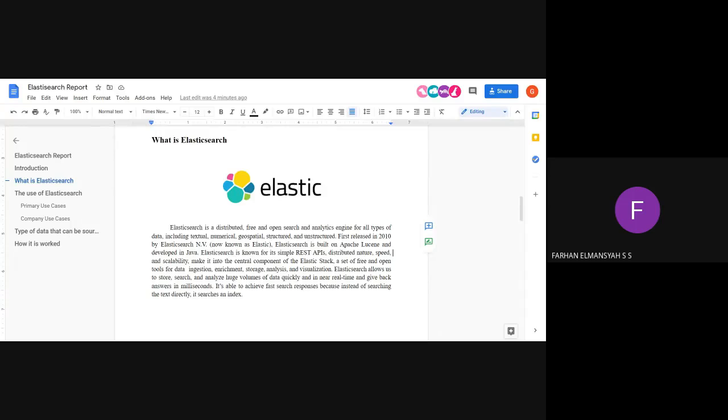Elasticsearch allows us to store, search, and analyze huge volumes of data quickly and in near real time, and give back answers in milliseconds. It's able to achieve fast search responses because instead of searching the text directly, it searches an index.